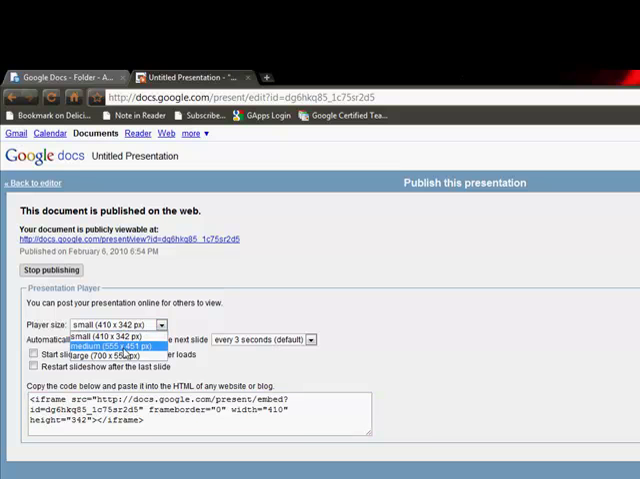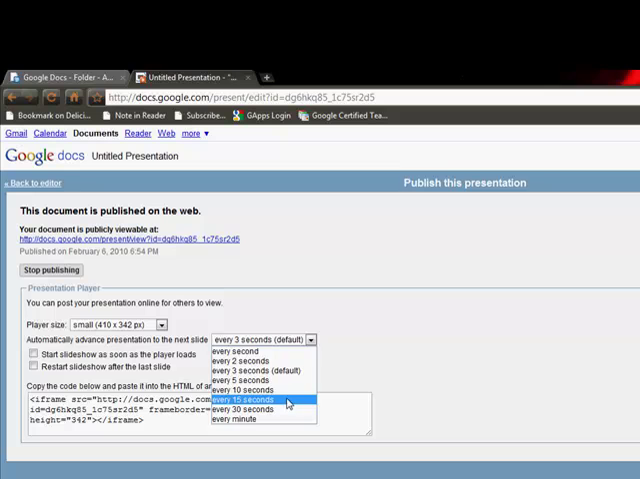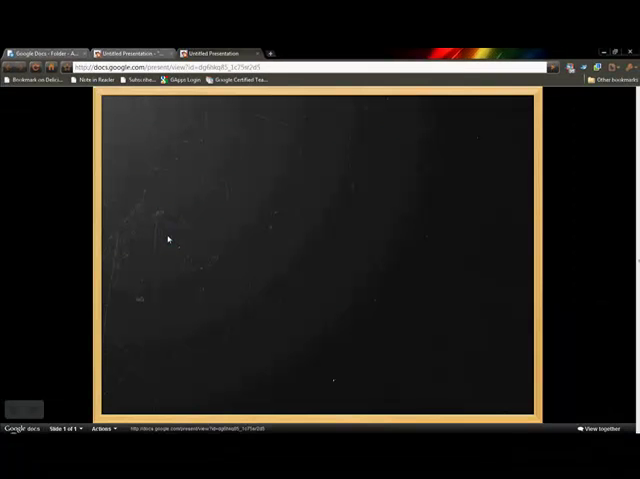You can choose the size, small, medium, or large, and then if you want it to automatically scroll, you can set that option as well. Alternately, you can provide a link to the presentation if you wish, and by clicking on this, this is what people will see right here.